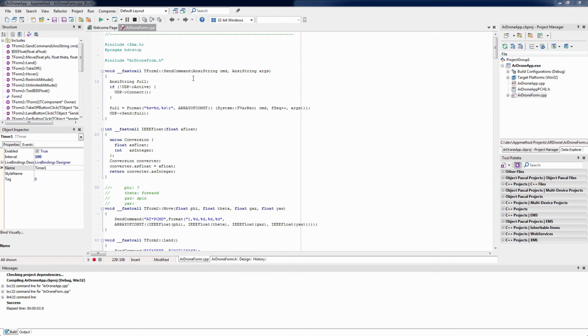So when it comes time to actually issue a command to the drone, this send command function gets invoked, and the command is read in as an ANSI string. The first thing that happens is we check to see if the UDP has an active connection. If not, we go ahead and make that connection. And of course, this will use the properties set in the object inspector that I pointed out earlier. Here we have a format command that basically is going to take the string passed in and massage it into a format that the drone can actually use.